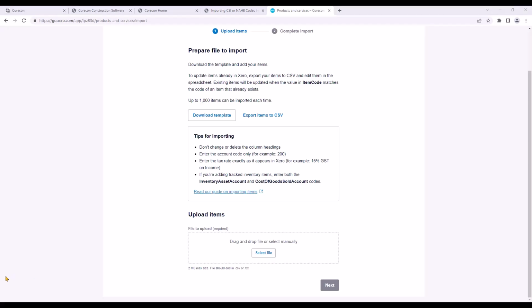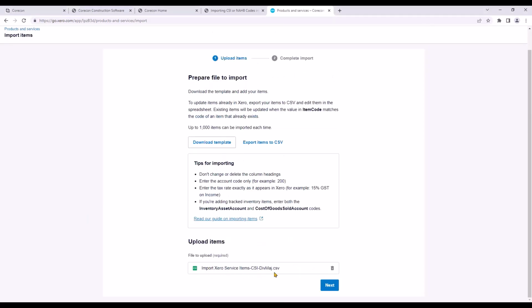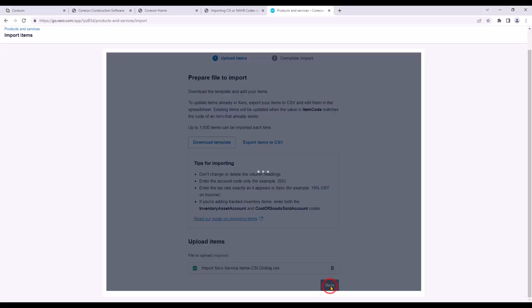I now have the option to drag and drop the file into the rectangle or click select file and pull that in from my file browser. I'm going to drag and drop that right there. I can now see that the file has already been accepted, and then I'll click next.